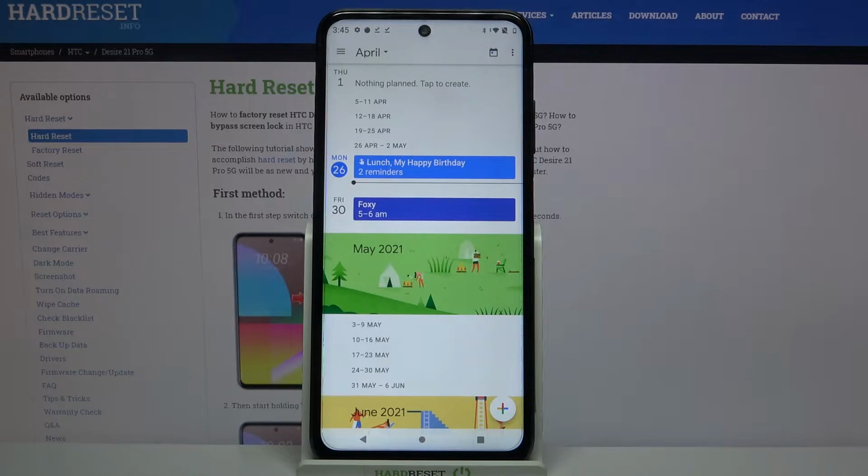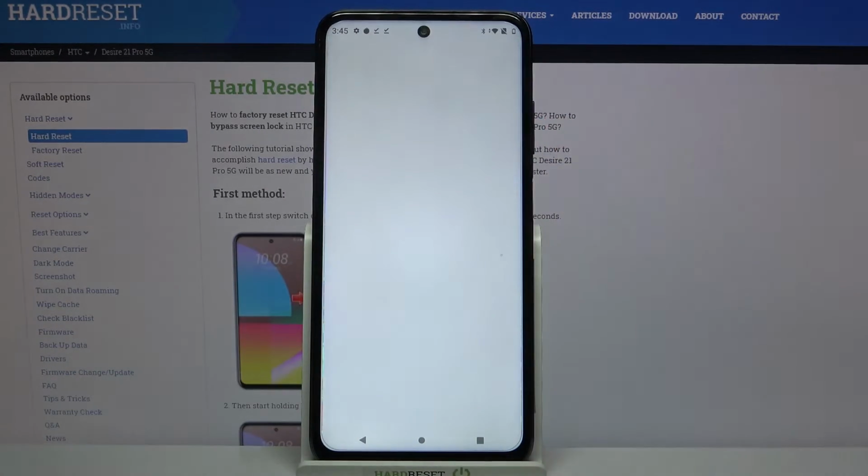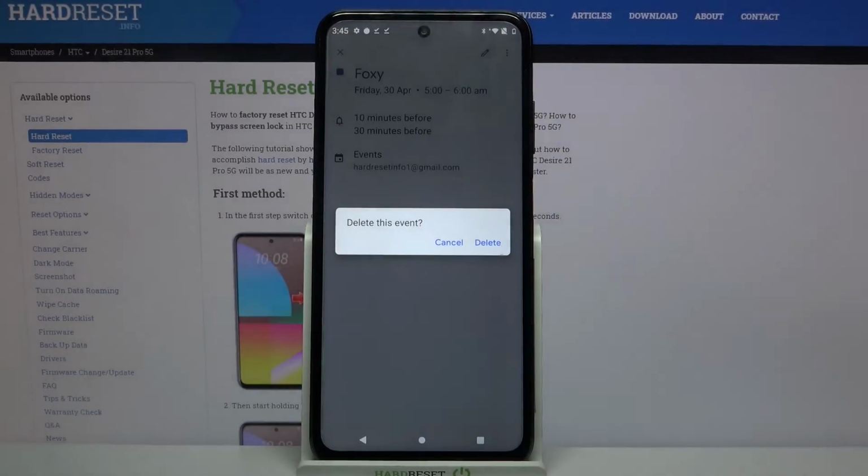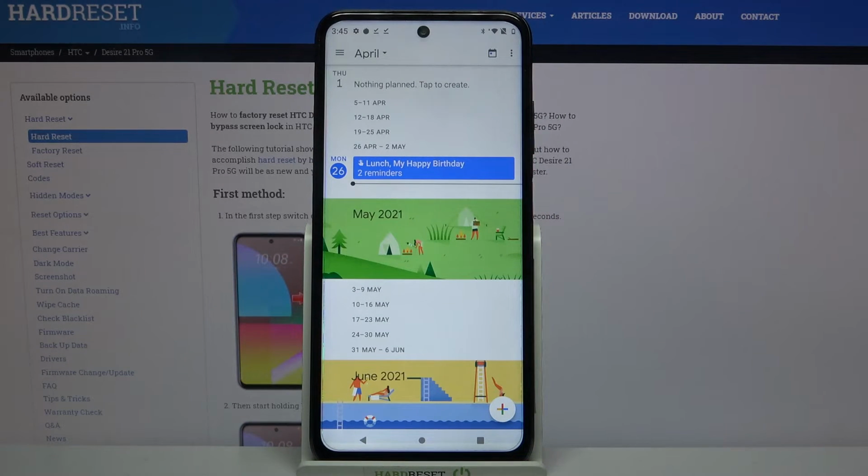But if you wish to get rid of it, all you need to do is click on it, tap on these three dots at the top right corner and choose delete. Then delete again.